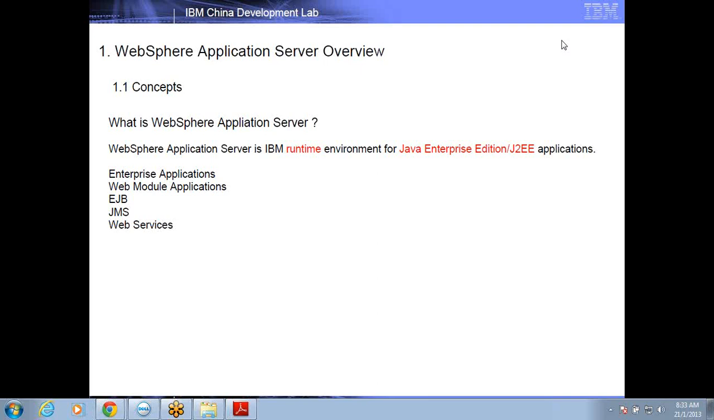Or do we need some extra patches? No, this is purely Java. This is purely a Java enterprise runtime. It's a Java runtime system server. Clear? Okay. Now coming to the next slide.